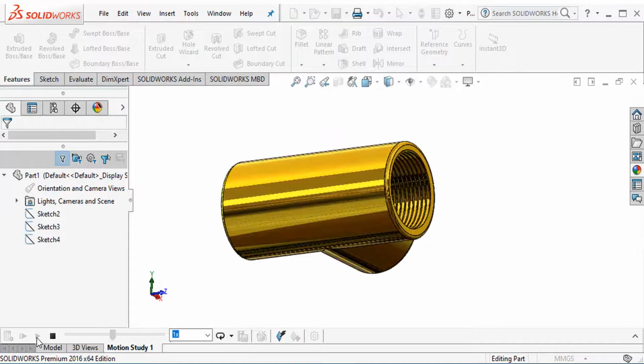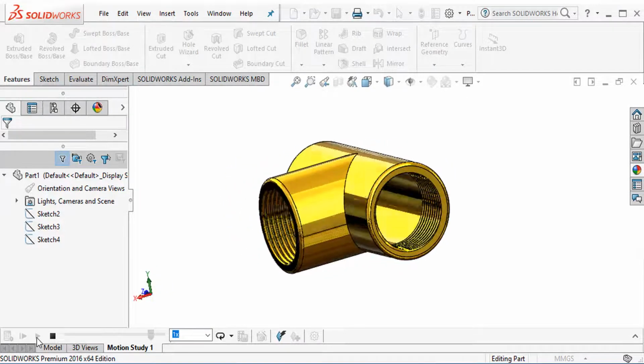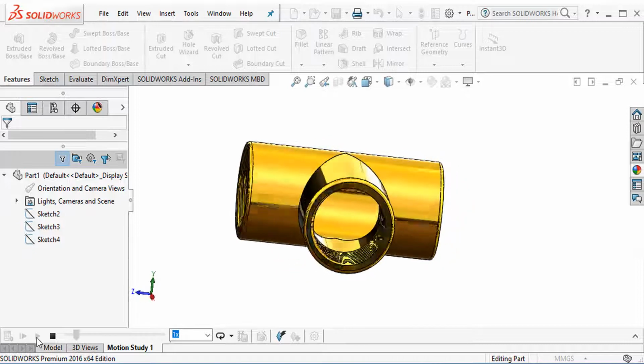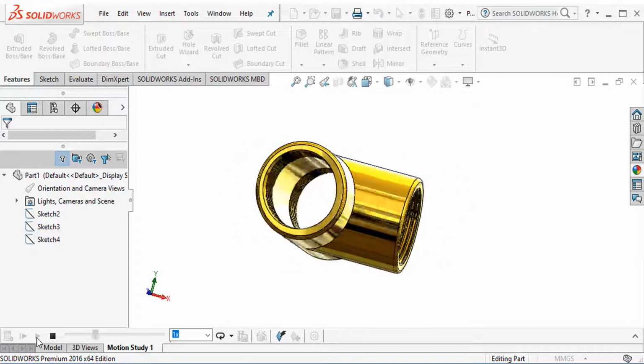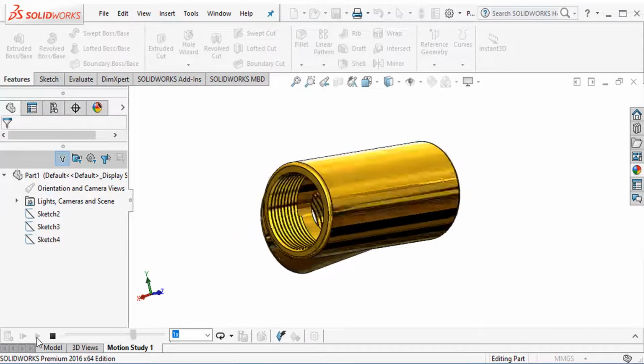Welcome back to CAD-CAM tutorial. Today we are going to design a simple T-type pipe fitting with the help of Solidworks. I hope you will enjoy this video.